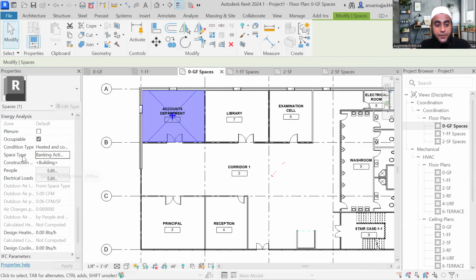Hit on OK. See, here the space type is now banking activity. As per that, Revit will take the energy analysis data from the latest H3 version.